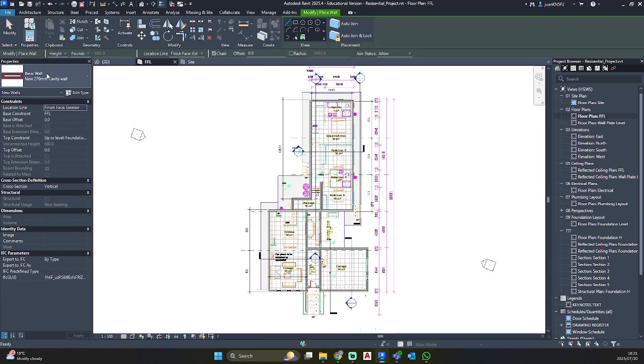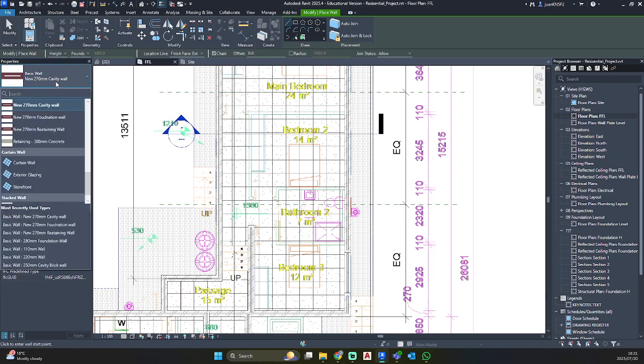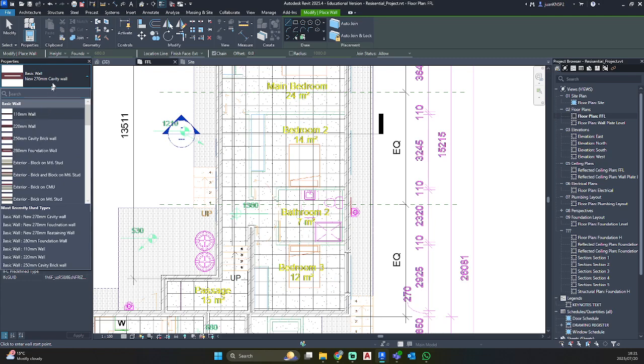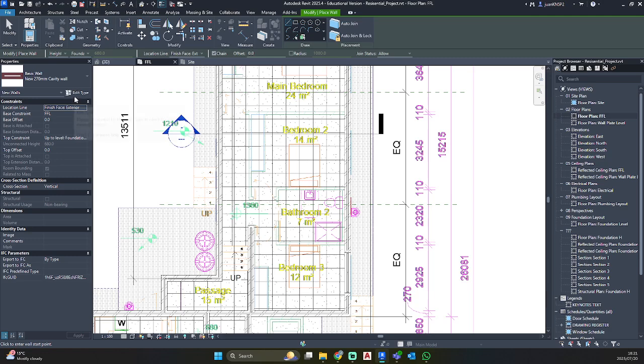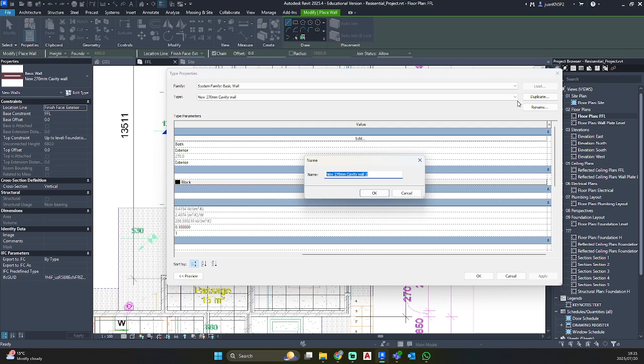Let's click on wall to see if we have any 110 millimeter walls to draw in our internal walls. Okay, I already have a 110 millimeter wall, so let's go through the process of creating one. Let's go edit type, duplicate. I'm just gonna call this one 110 millimeter wall 2 because I already have one. So I'm just gonna name this 2. Otherwise, it's gonna give me an error saying that the wall's already existing. Go ahead and hit OK.